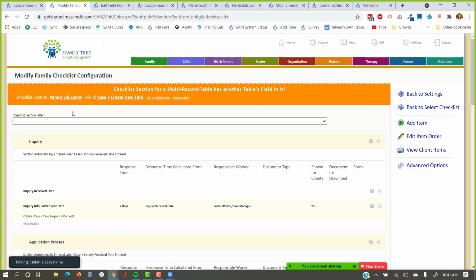So something I haven't mentioned, but I feel really needs to be said, is I do not recommend coming into the checklist configuration brand new and just starting to build it here. You should really be on a piece of paper, on some sort of shared document before you come into SAM, and have outlined what your process looks like so you feel comfortable with it.